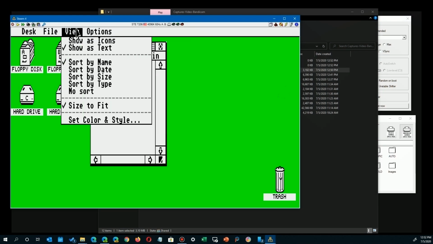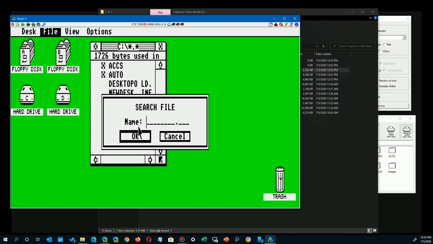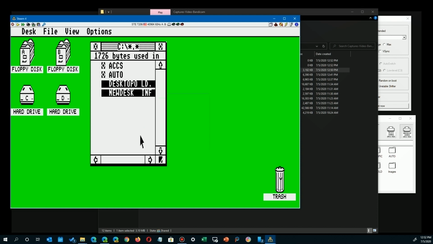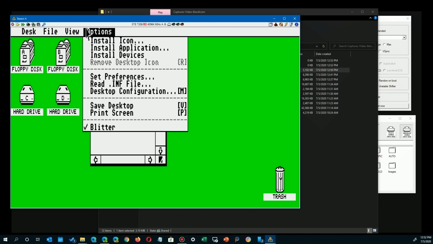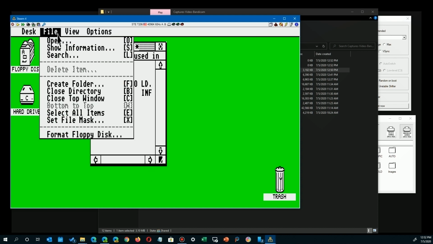Now I've sort of gone from right to left on the options, but we're going to go back here and look at show information. You highlight a file and then do that. You can do a search. You can put in the type of file. If you type asterisk, period, and INF, you can find just your INF files. Both those files end in .inf. And there's other things here. There's keystroke combinations that you can do. If you look over here, it lists them with creating a folder, closing a directory, closing your top window, select all items, all those kinds of things.